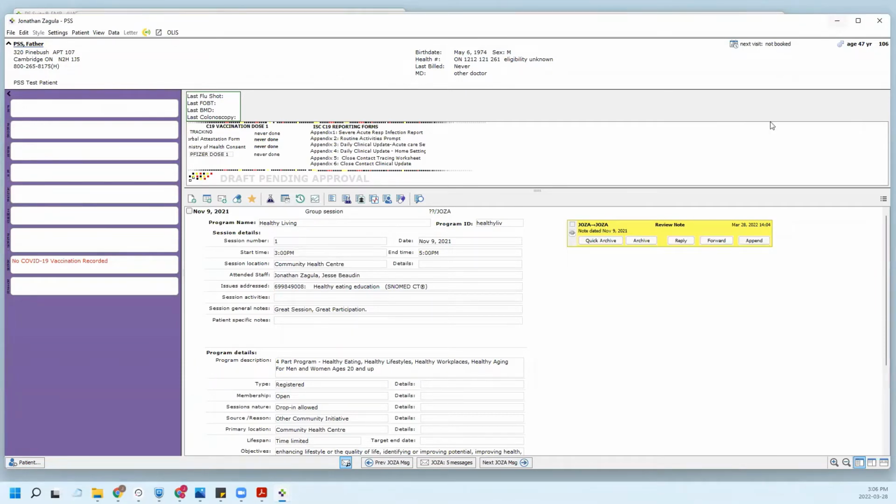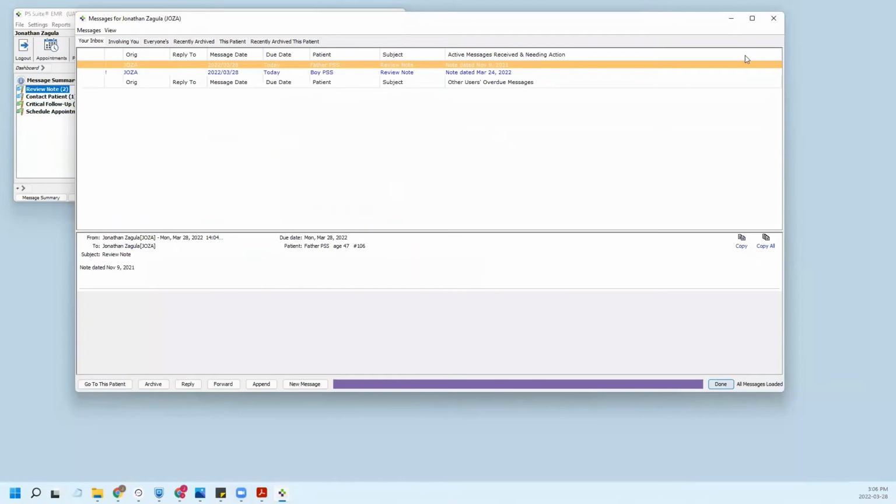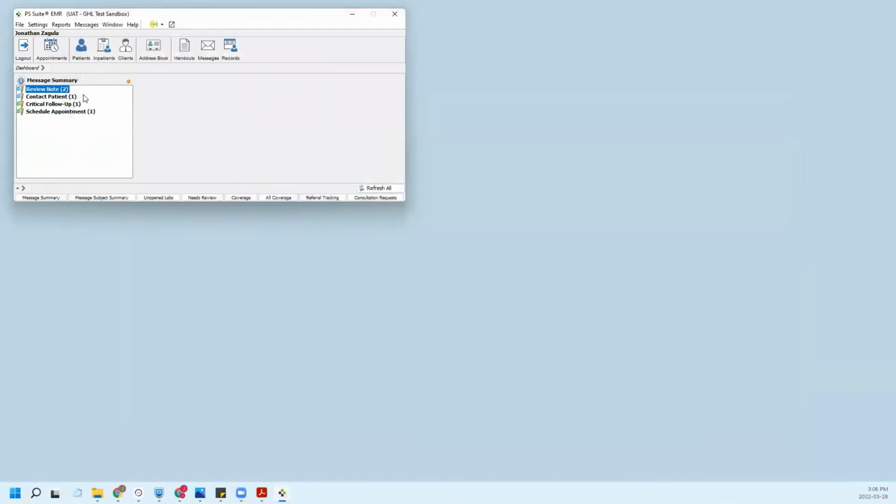Now, going back to the first window here, just going to exit out of this record window. Sometimes this message summary box gets very overwhelming because of the amount of messages that you're receiving. So if there's specific messages that you're trying to look at on a daily basis, and you want to have your own little area that focuses on those messages, you can set that up by selecting in the bottom left corner here, the message subject summary.